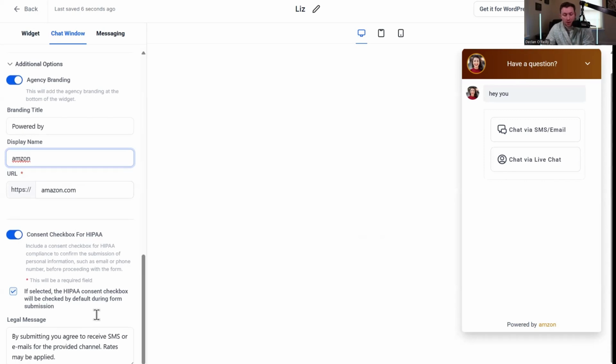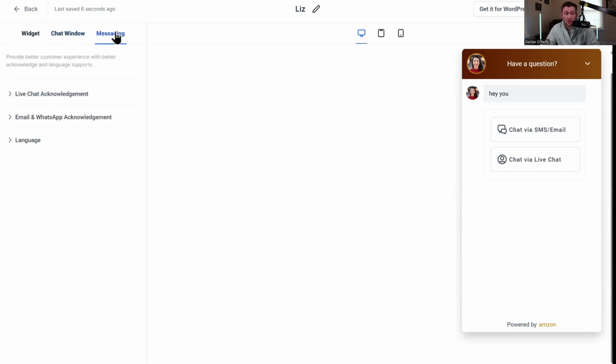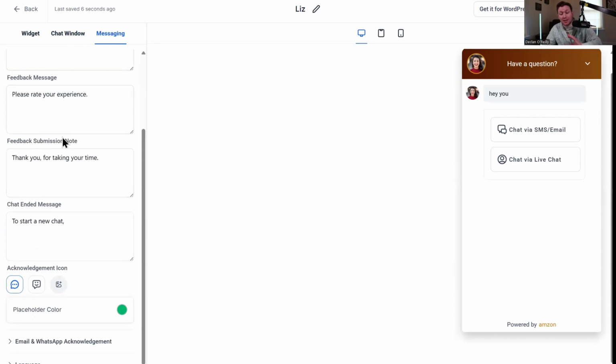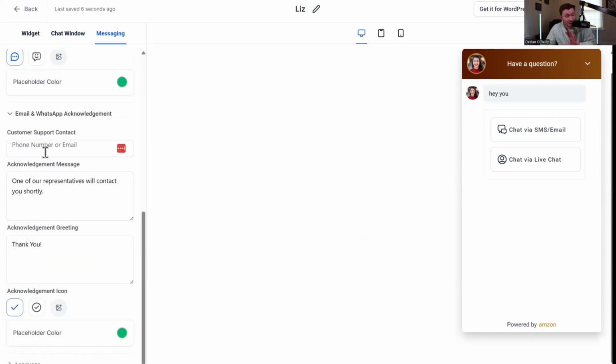Then you got some stuff with HIPAA compliance, legal messages. But again, you're going to want to switch that. And the way you do that is you go to chat window and you go to the bottom. Then in messaging, again, this is just basic prompt messaging. A lot of this stuff is going to be done with the AI chatbot. So just leave this the way it is. Same thing with WhatsApp and email.